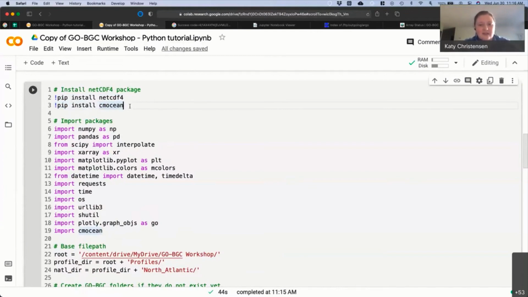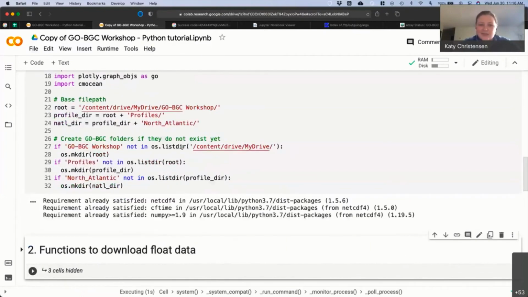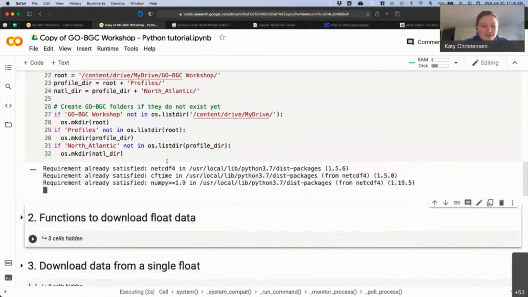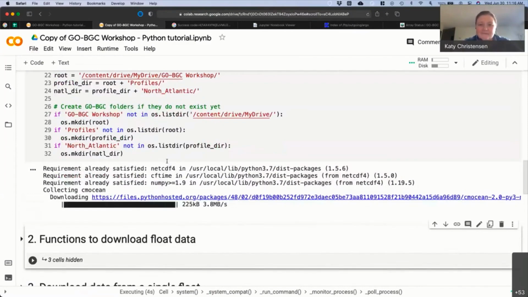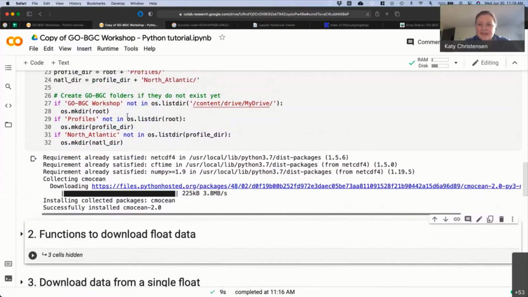And then finally, we have a bit of code that will now open up and create new files on your Google Drive. So this file will be called GO-BGC Workshop. And inside of that, there will be two other directories called Profiles and North Atlantic. And that's where we're going to be putting the data that we're using in our workshop today. So hopefully everyone can run through this and there are no issues with the import statements. In Python, we need these packages in order to use the tools that they have in them.